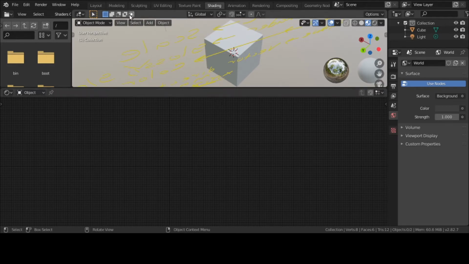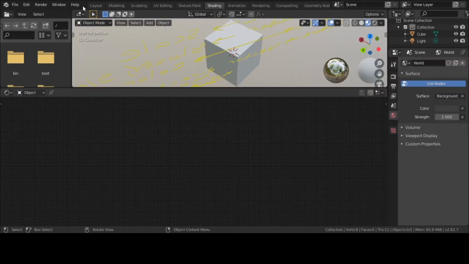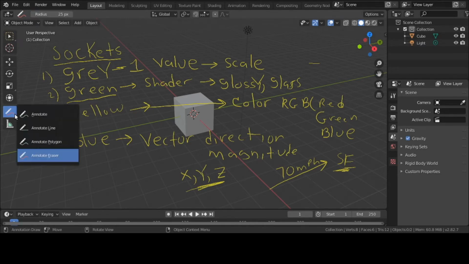Alright, let me go back to the layout more. Oh, I know why. I have to click on, let me get rid of all that stuff because it's showing up. This is the first time all them letters are showing up in the shader. So let me erase this stuff. Let me go down here to annotate, choose erase.